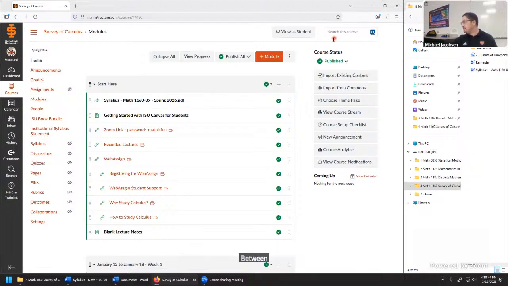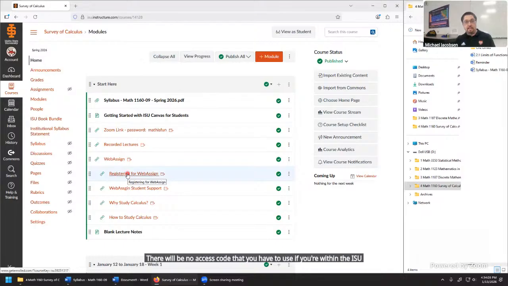Mary asked, I was looking at WebAssign earlier. Do we have to pay for the access or is there an access code for us to use? So the way the access is going to work is it's going to work through this link right here. There will be no access code that you have to use if you're within the ISU book bundle program. If you opted out of that book bundle program, you can buy an access code online after the 2-week trial access expires. Does that make sense about the WebAssign?